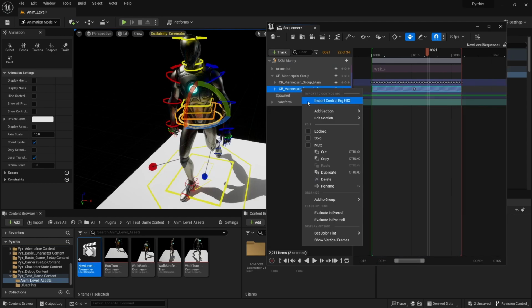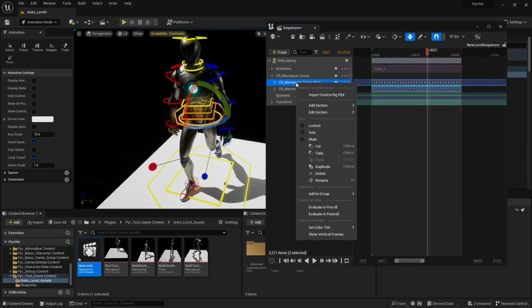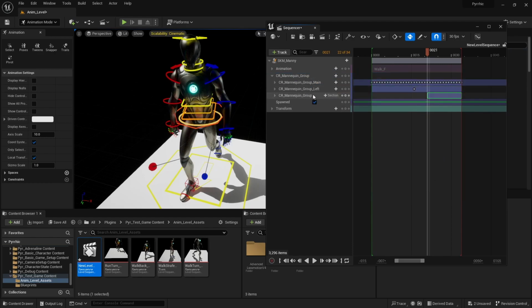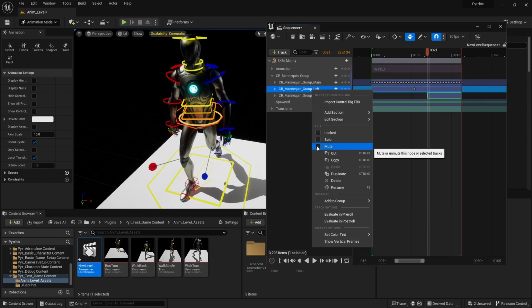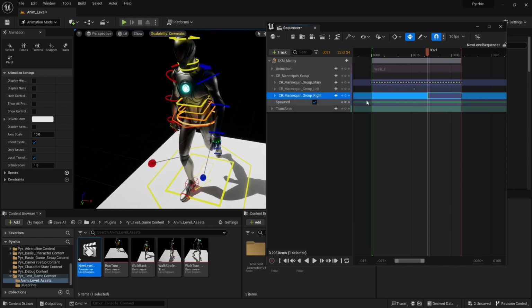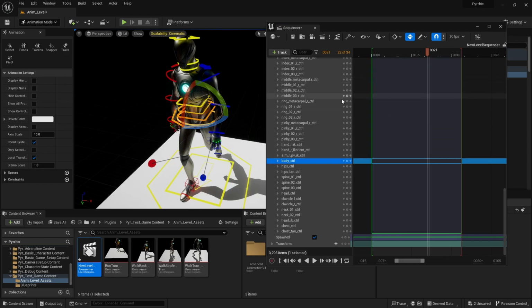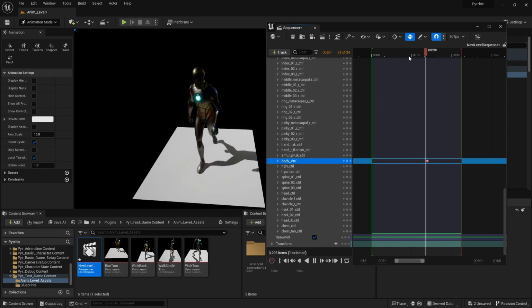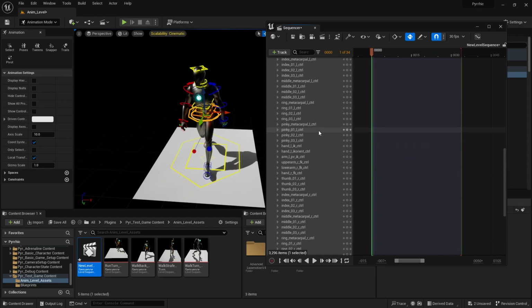What we can do is, let's first create a new one. So let's add another section, additive. I'm gonna rename this to the right. And let's mute this one so we don't see that animation. And now we have the right one. I'm just gonna increase the size. And now let's rotate to the right. I'm just gonna keyframe this. And now we can see that we have different animations.